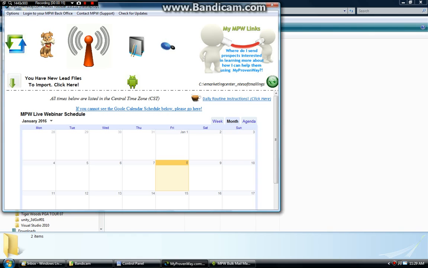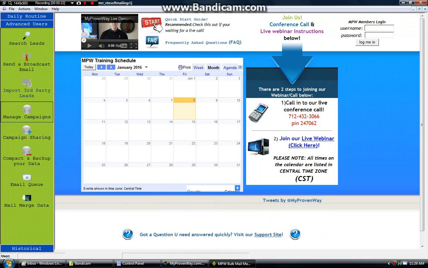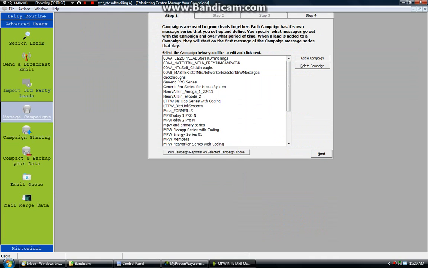So first, go ahead and open up your toolbar. Click on the green robot icon. That brings up our old interface, which is the EMC mailer here. Next step, click on Manage Campaigns right here. Manage Campaigns on the left.